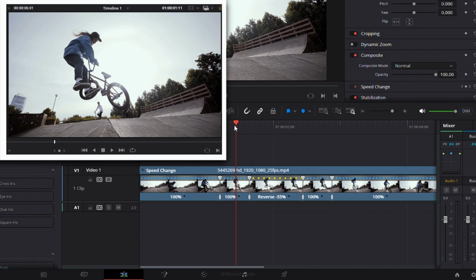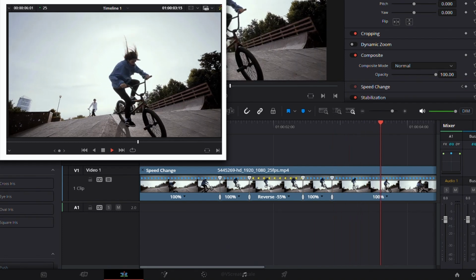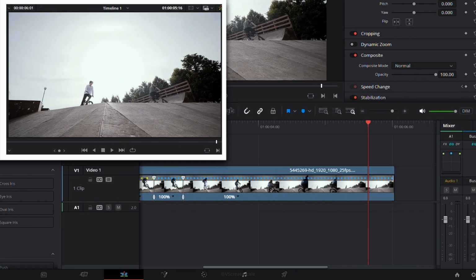And that's it! 3 simple methods to reverse a video in DaVinci Resolve. Try these methods out and see which one works best for your project.